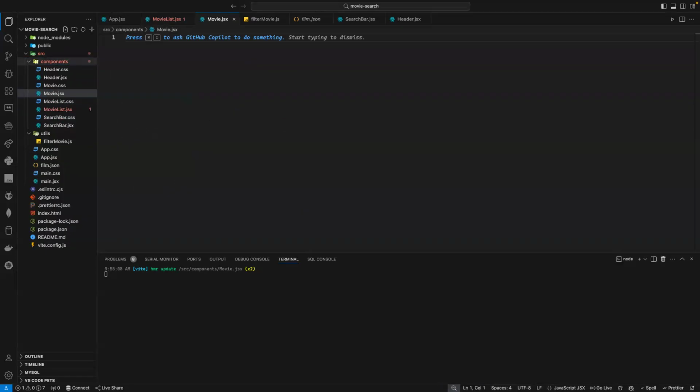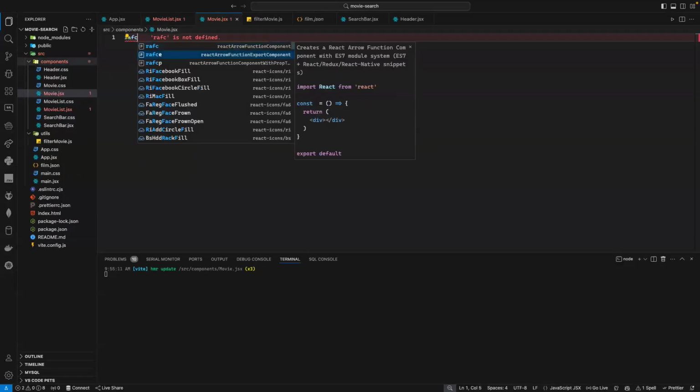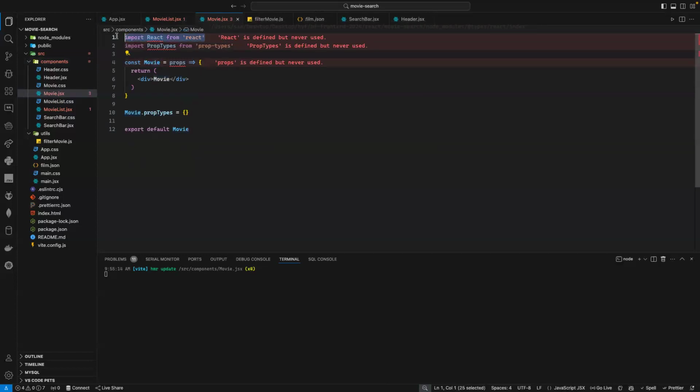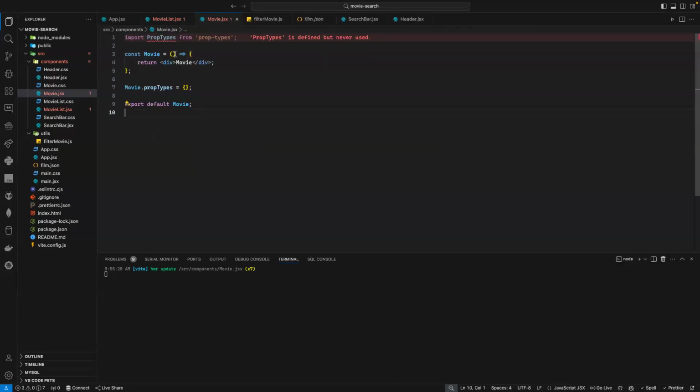.jsx. And now here I will just say RFCP, and I want this one. I don't need React. I'm going to get rid of the props and put curly braces, and that should be okay for now. Of course, I know that the movie will receive something. What will it receive? It will receive movie, which will be an object. I know that already. Movie like that. It should be good. For now, I don't need anything else. Let's just import my component here.